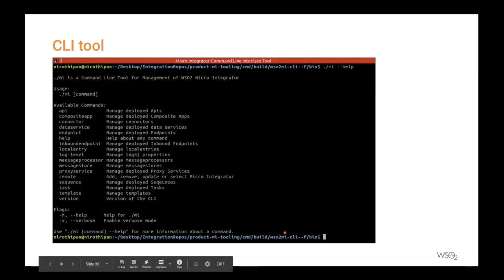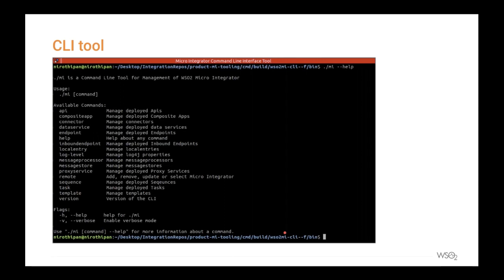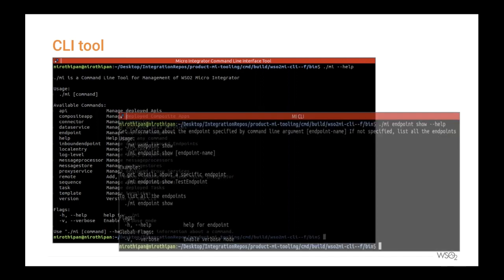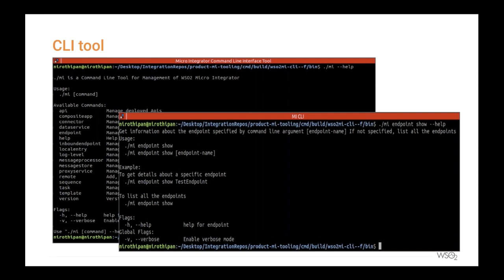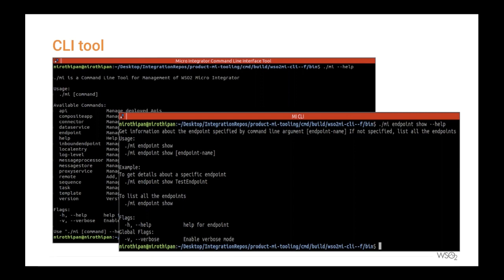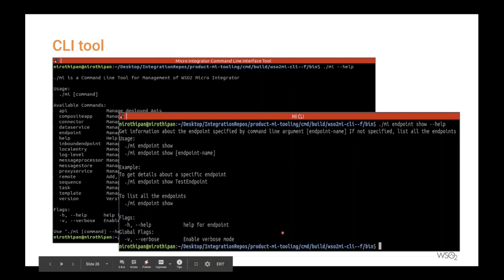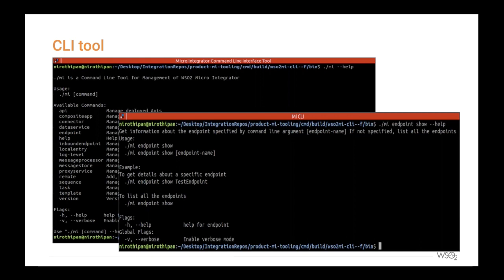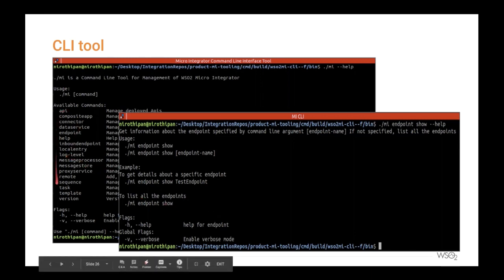First thing is the command line interface tool. Ideally you can run this tool, connect to the micro integrator server instance and retrieve the artifacts. What are the things which are deployed there and what's their state, etc. It has JWT based authentication, and you have to log in first and then retrieve them. Here you can see some example commands. You can view all the artifacts, and list them down individually and go through them.